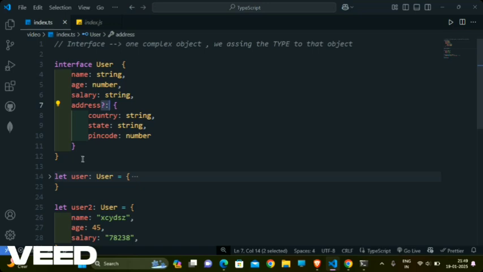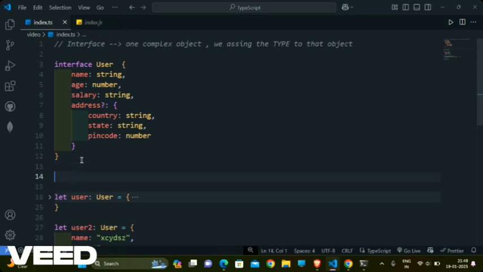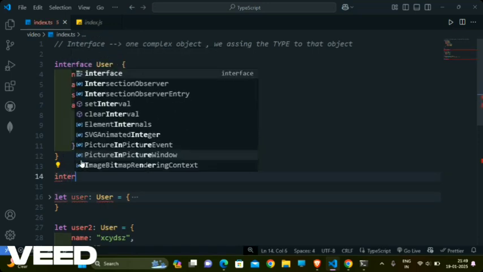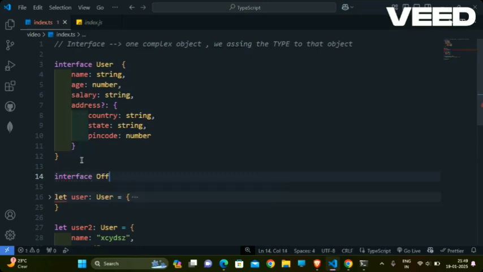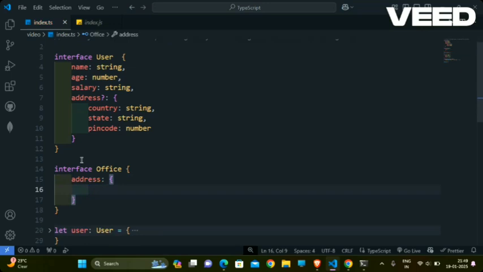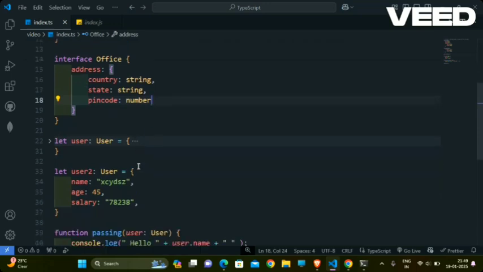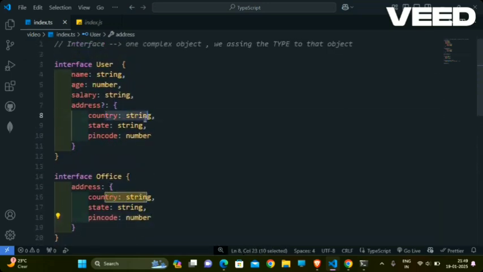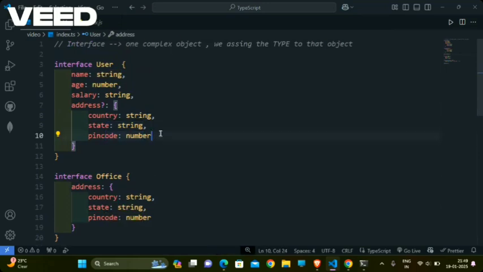And suppose I am using another interface. Consider an interface office. In that interface office, I need to take address, and that address is the same as present here. You can see the address will contain a string value, state, and pin code number.